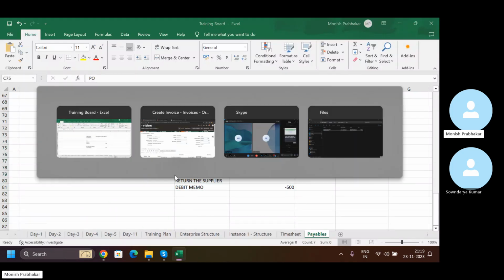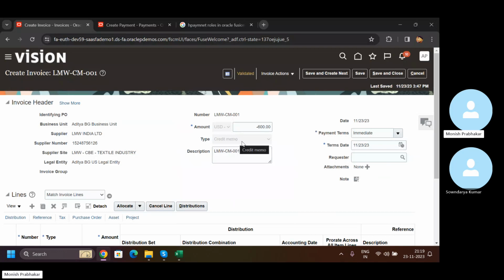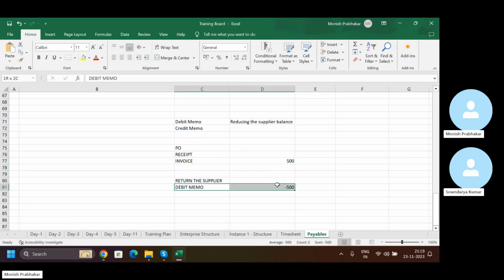But it's not that you can't create a manual debit memo. You can also create a manual debit memo, but there is an option to make the system generate this debit memo if you are using the PO cycle, I mean purchase order, receipt, invoice, and then AP.